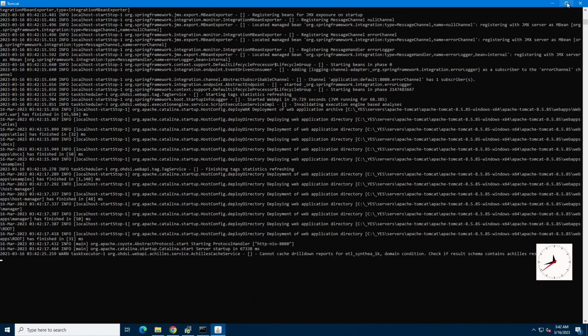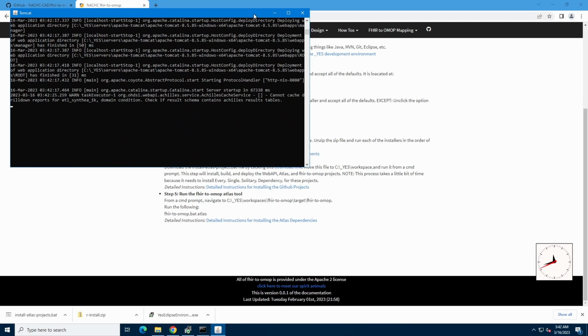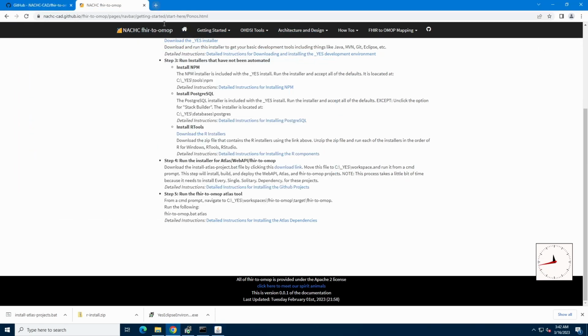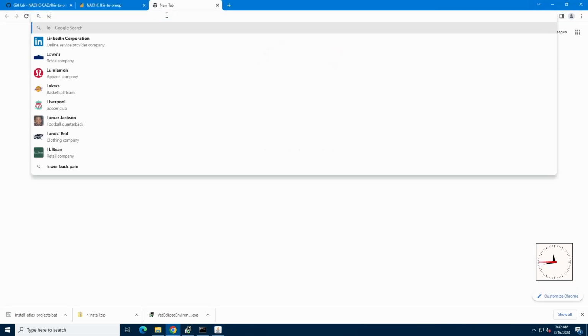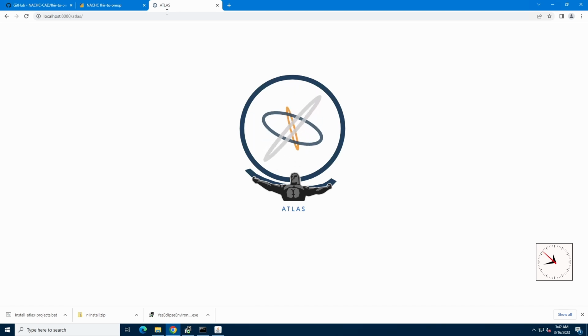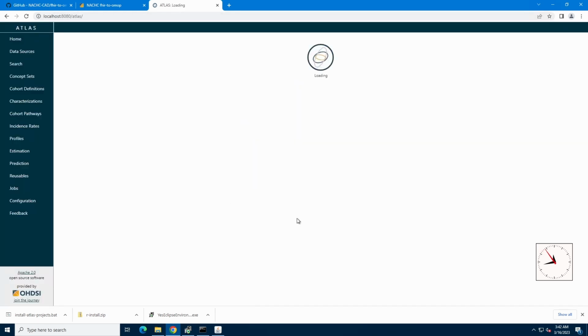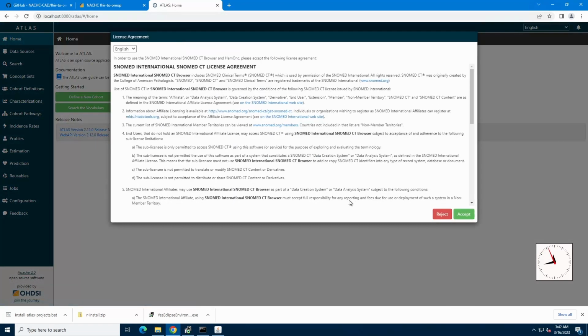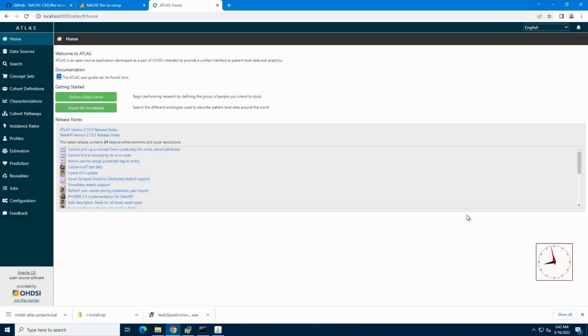Successfully started Tomcat and Atlas, so let's go back to our web browser, and we can see what we got by going to localhost 8080 Atlas. And there's our installation of Atlas. It's going to ask us about our SNOMED license. We'll accept the SNOMED license.